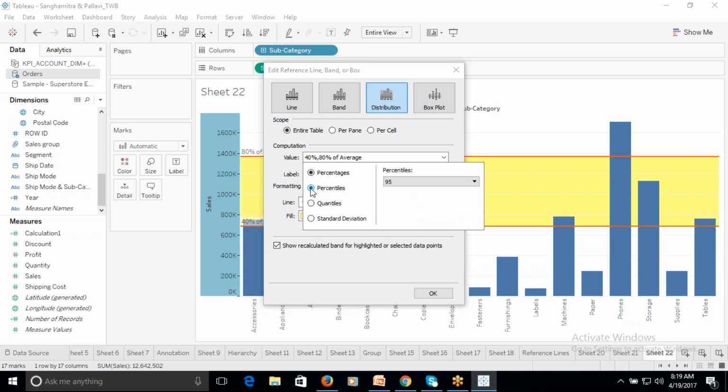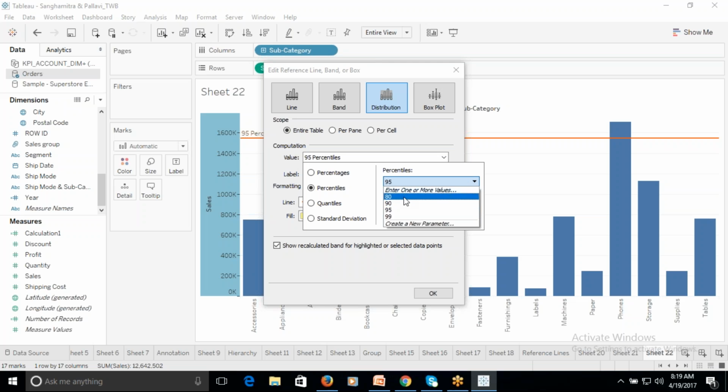What do percentiles mean? If I select percentile, 95%. Percentiles will be like this: 80, 90, 95, 99. You know the percentile, right? What is the difference between percentage and percentile? Yes. Percentage means numerator by denominator into 100, right?